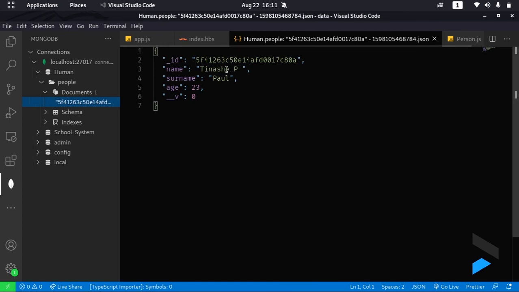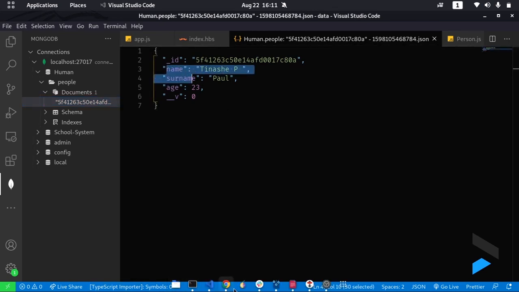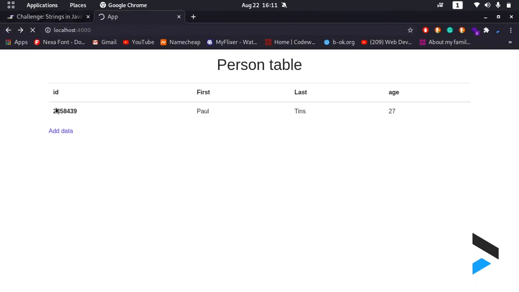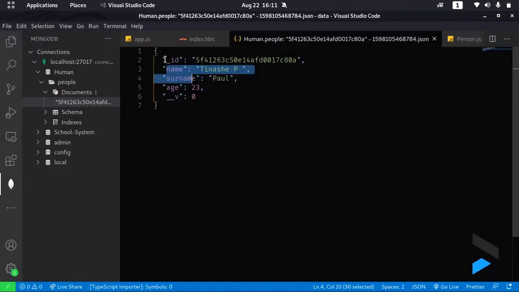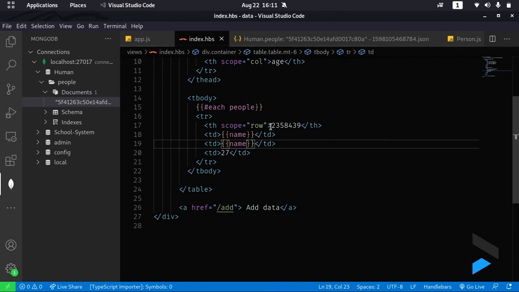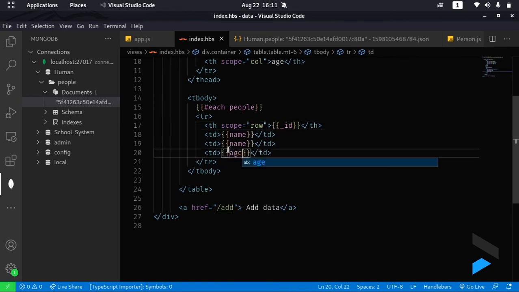Let me try to double click. So here we have a name, we have a surname, and age. That's what we want to loop into our table, and I'm going to loop out this ID too. So I'm going to copy this ID, come back to index, and put it here using handlebars helpers, and here I'm going to put age.